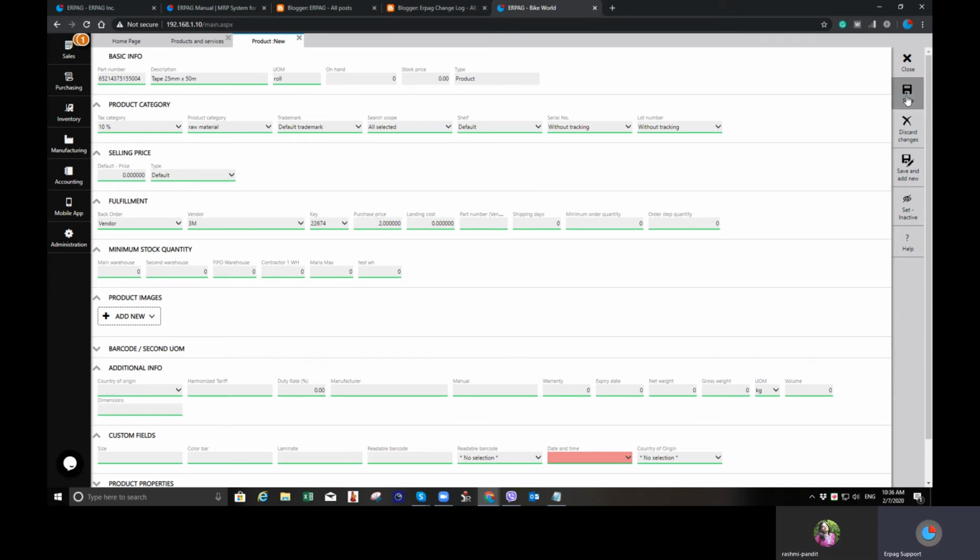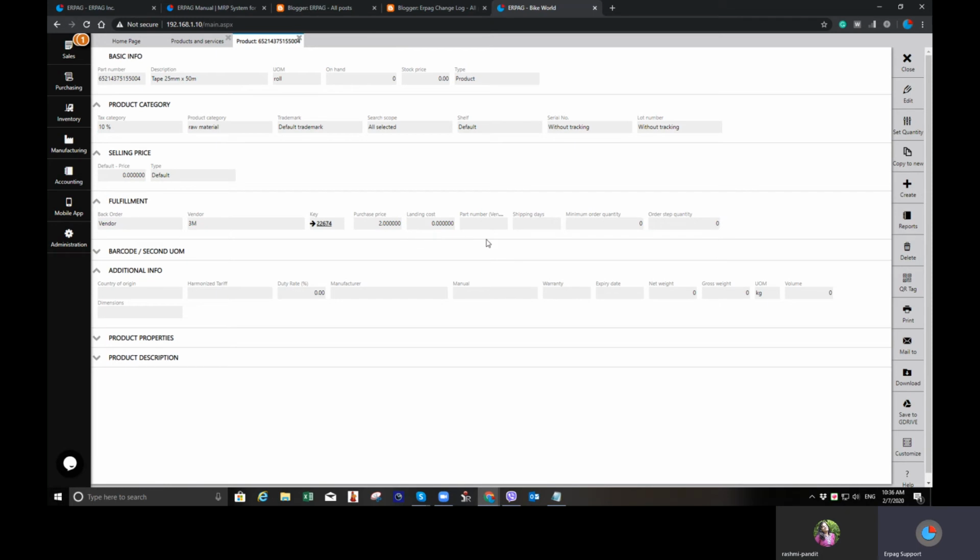Okay, and save it. Here you can also add the landing cost, the vendor part number as well, if you want that part number to be shown on the printout on the purchase order. You will enter shipping days here, and you can of course enter the minimum order quantity or order step quantity as well.